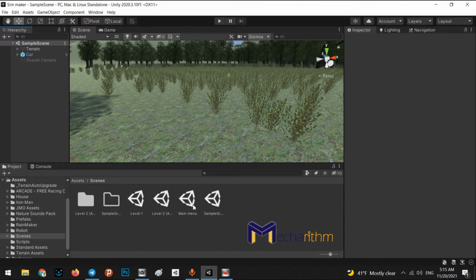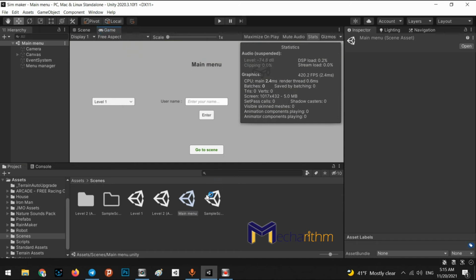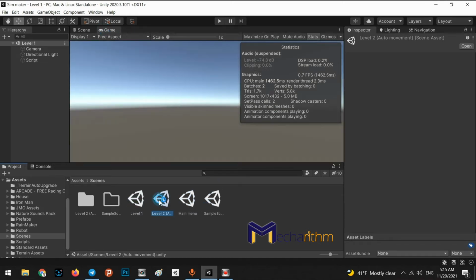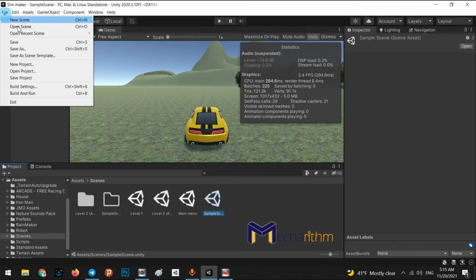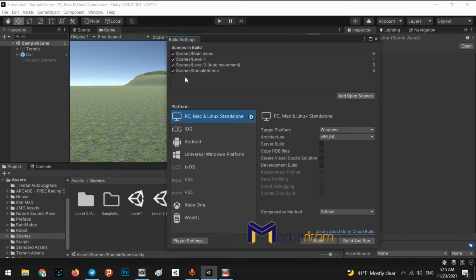Right now we have main menu, level 1, level 2, and sample scene. So to export an exe from our simulator, we need to come to the build settings, in file, in build settings. Make sure all of the scenes have been attached to the scenes in build, and check the toggle of them.